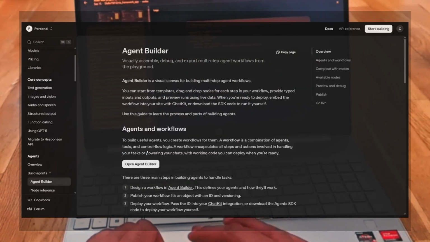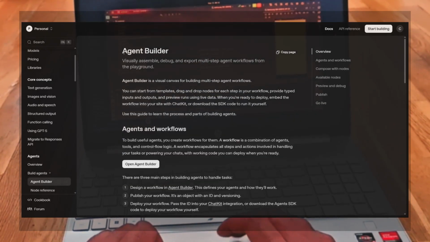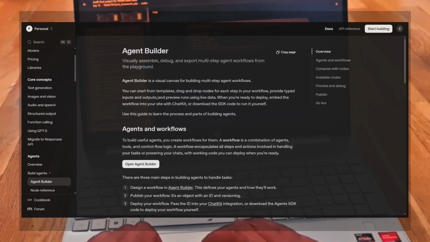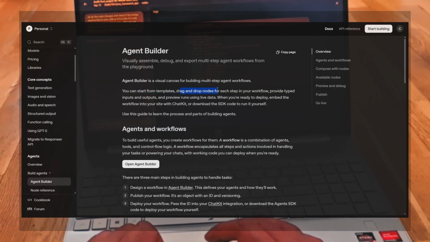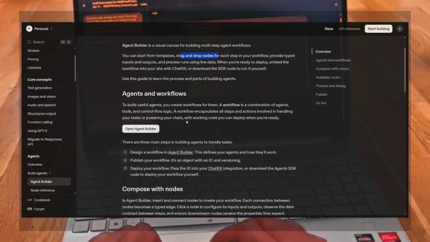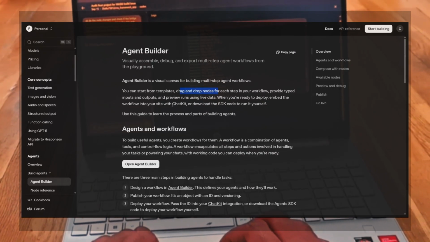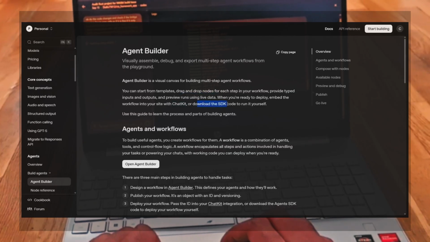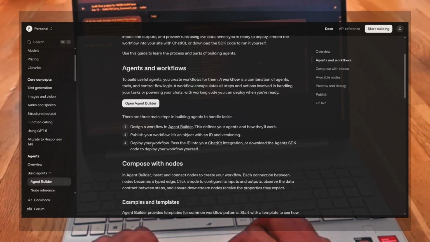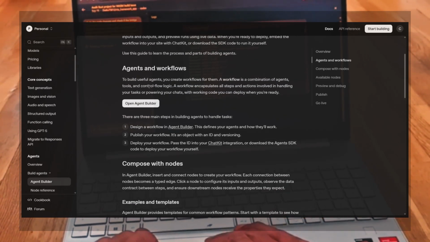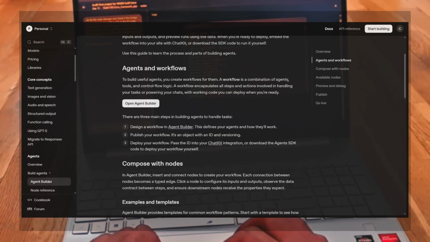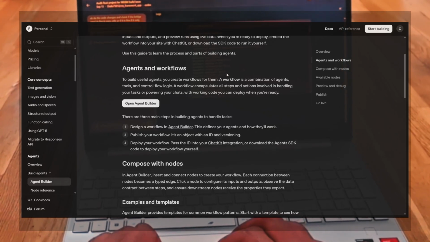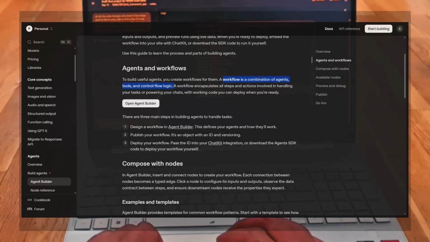Okay, Agent Kit. Now we have the Agent Builder. So it's almost the same as what they're presenting here. It's just repeating a little bit. You got those templates, drag and drop. So it's no code. There's also the ChatKit and also the SDK. Agent workflow. A workflow is a combination of agents, tools, and control flow logic.